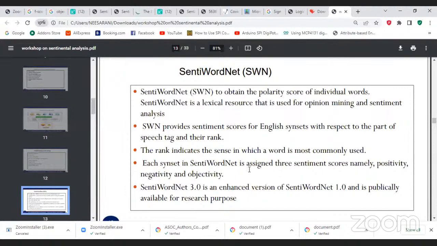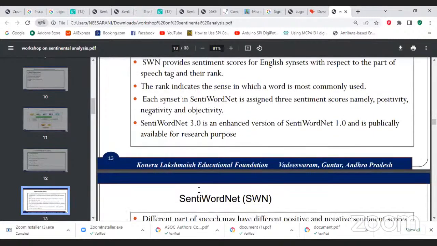So each synset in SentiWordNet is assigned three sentiment scores: positive, negative, and objectivity. You can also get this SentiWordNet. It's a free version, publicly available as version 3.0. You can freely download it and use it for your project. This is the use of SentiWordNet, and this is what NLP is using.